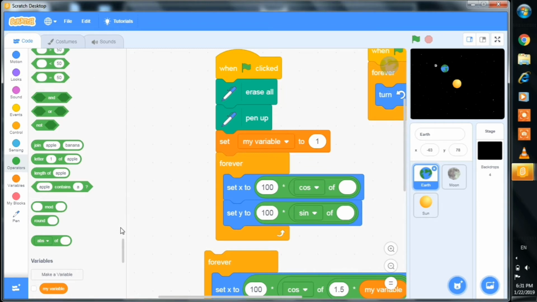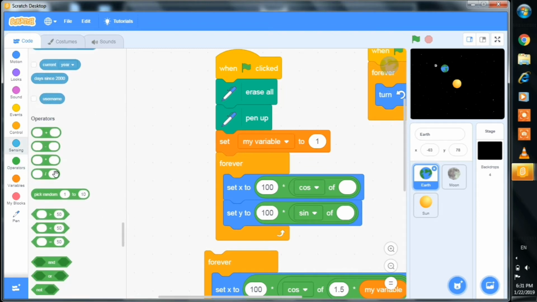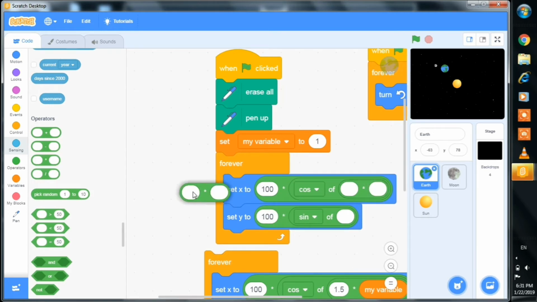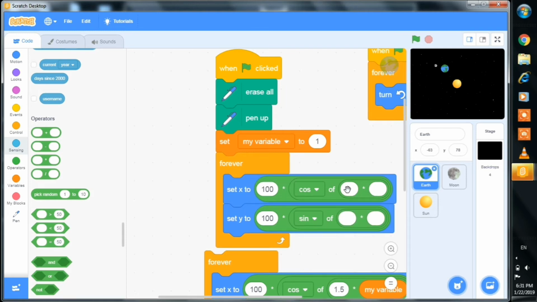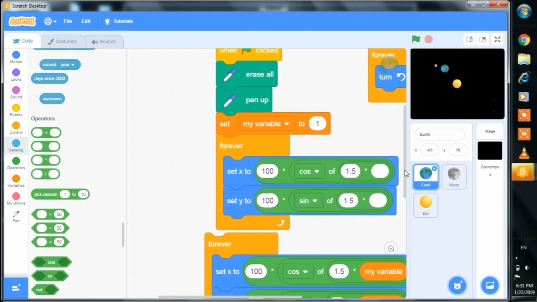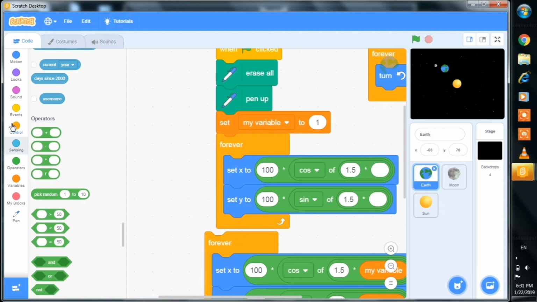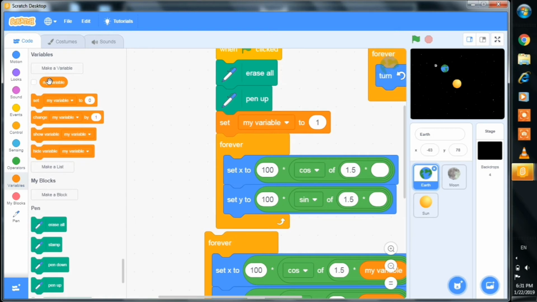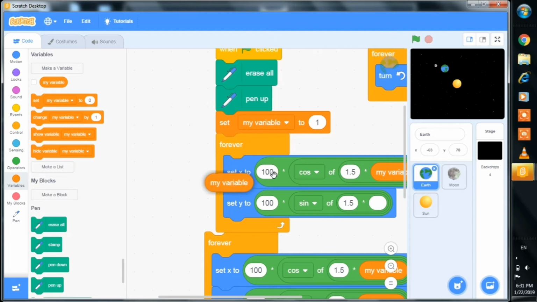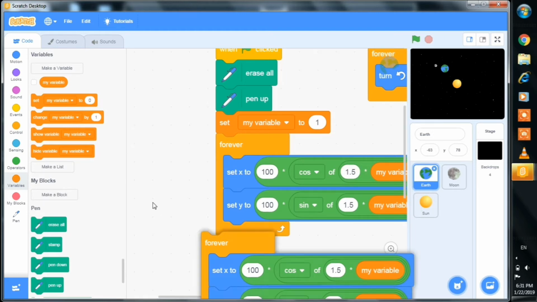So I need to select it, multiply, fine. You cannot change the sequence, because then it will not work correctly. I will mention a value, 1.5. It will decide the speed of the earth going round the orbit. So again, inside the variable, my variable, I will place it here. Again my variable, I will place it here. So this is how it is working.